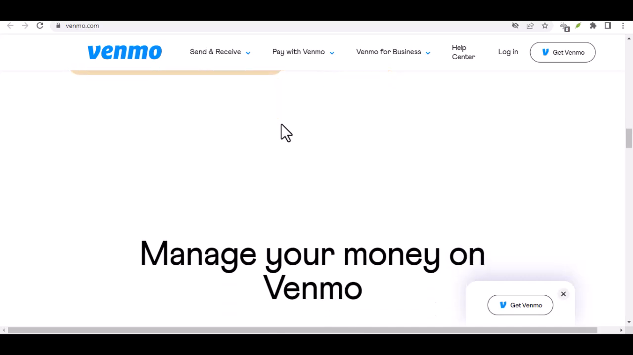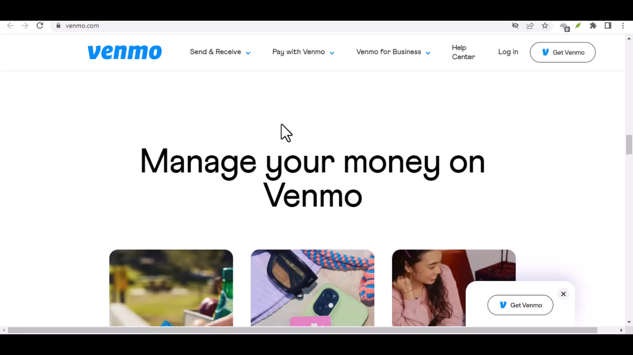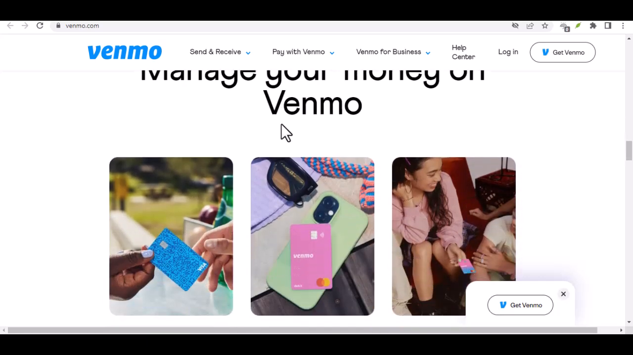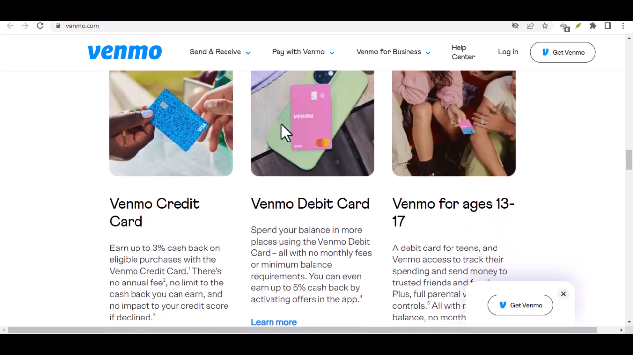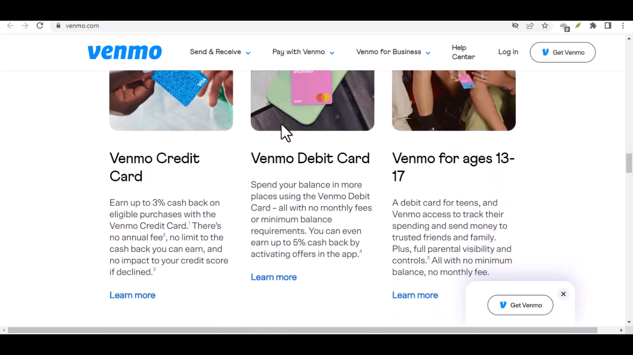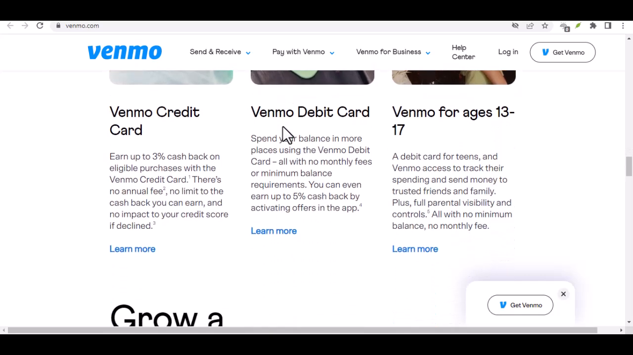Search by phone number or email. If you don't know their username, no worries. You can also search for your friend using their phone number or email address linked to their Venmo account. Just a heads up, your friend will need to have their privacy settings adjusted to allow discovery through this method.